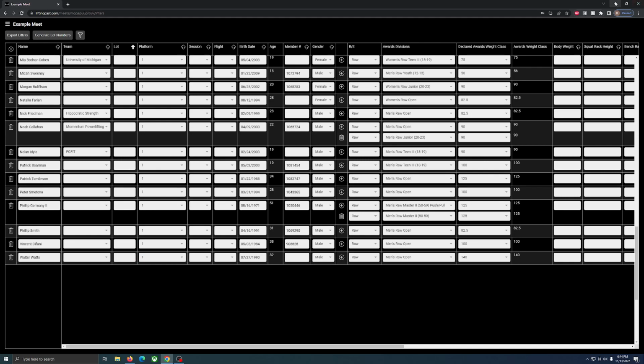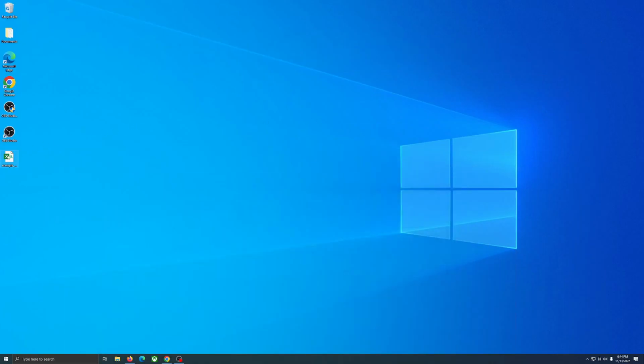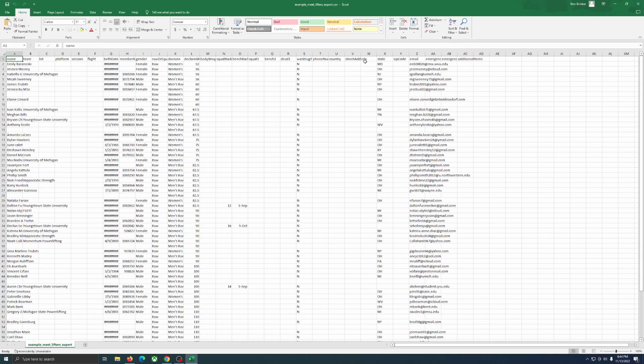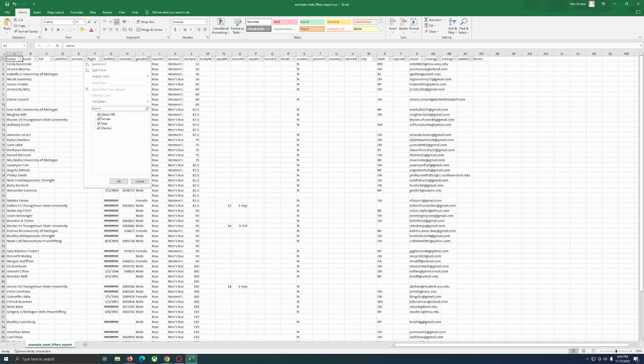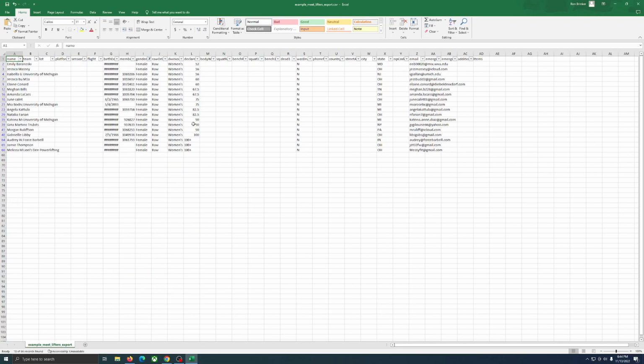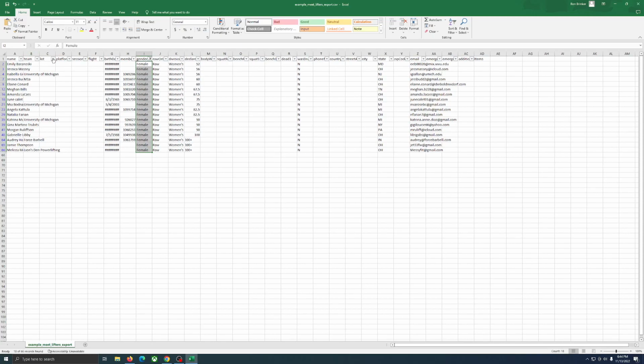Alright, let's minimize Chrome and open up our spreadsheet. The very first thing you want to do is click Sort and Filter, and then Filter. And I will first filter by gender and see how many ladies I have in the meet. If I select the entire row of female, down here in the bottom you can see the count is 18. That tells me that I've got 18 ladies, which means that I can't fit them all in just one flight.